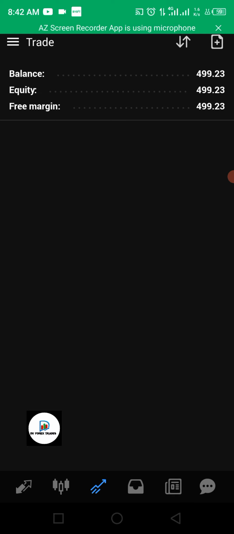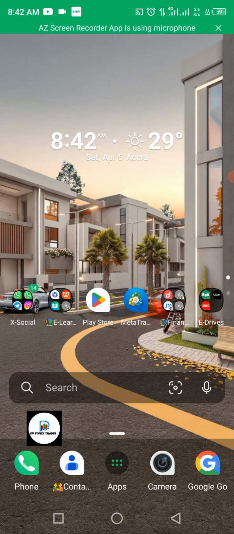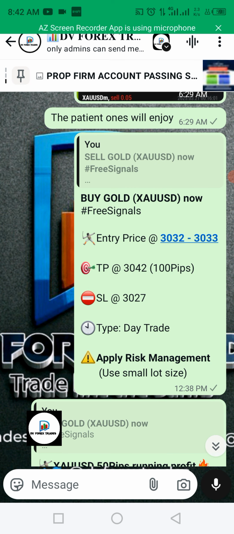So now you've learned how to place your trade. If I give you a signal like this, for instance, buy gold, today is the weekend, so the gold market is closed. We can't place a trade on it to show you how to do it. If I give you buy gold now, it means I'm buying at market execution, instantaneous.